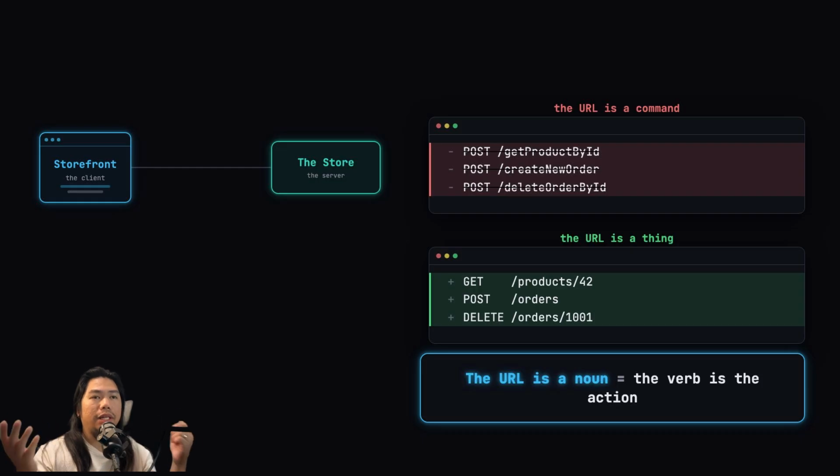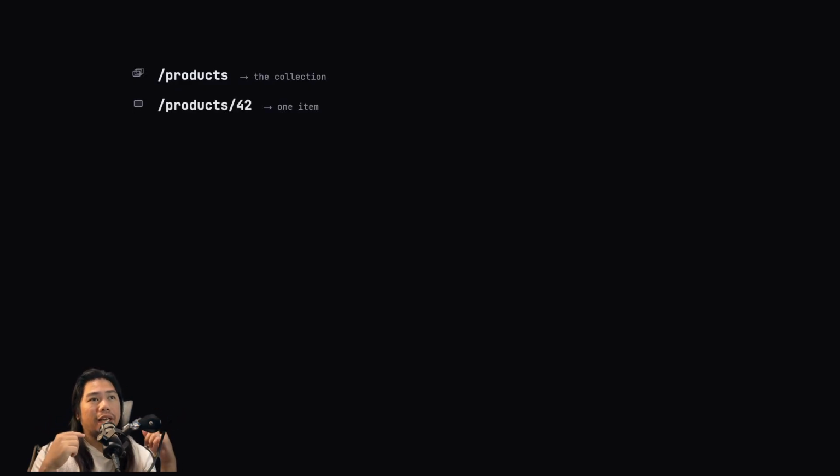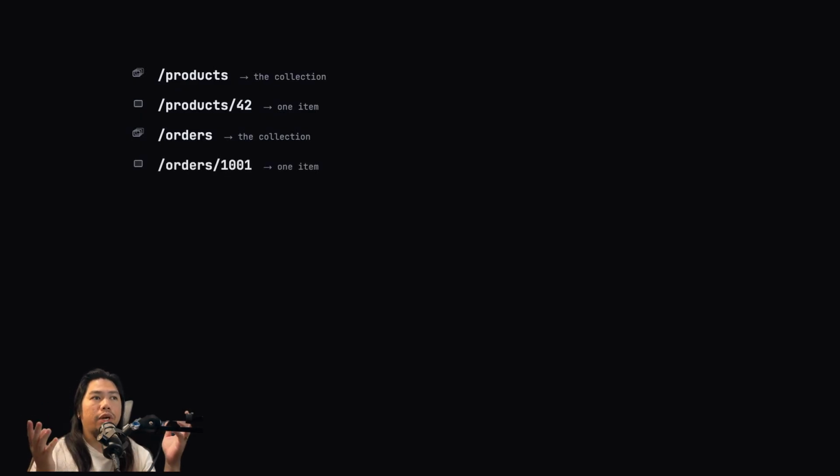It's about guessability. Resources come in two kinds: a collection, slash products, meaning all of them, and an item inside it, slash products, slash 42. That's one specific product. Same pattern for orders, same pattern for customers. And you can also nest them, when one thing genuinely belongs to another, for example, the items inside order 1001. And that makes sense. The items really do belong to that order.